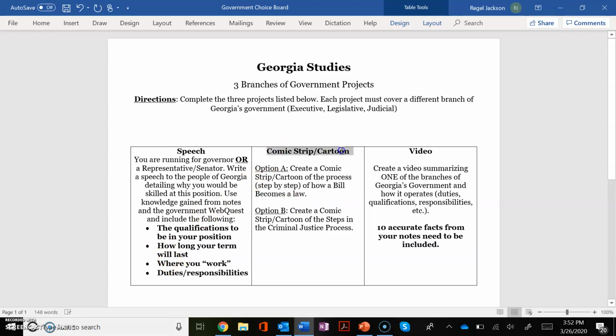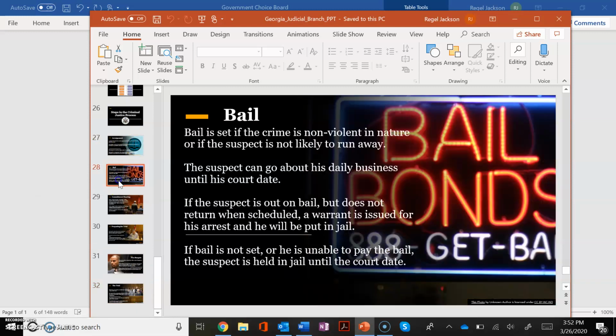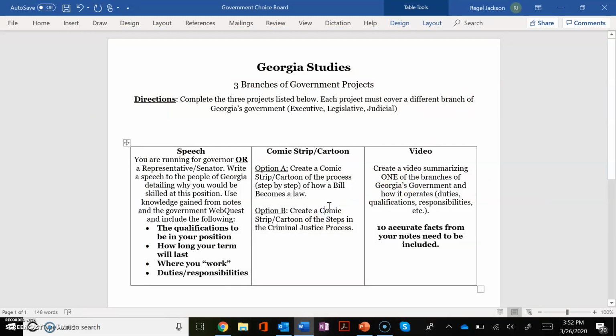All right, so comic strip or cartoon, so essentially just a running illustration that tells a story there. So here, our two options are essentially either the legislative, because we're going to have how a bill becomes a law, or option B is the steps in the criminal justice process. Remember, if we go back to our judicial branch notes, we had that entire process there at the end of our PowerPoint. So it started from arraignment and goes all the way through the trial and each of those in between. So choose either one of those to show step by step the process.